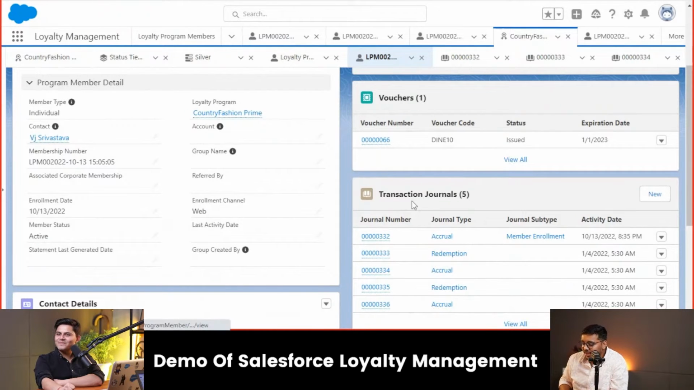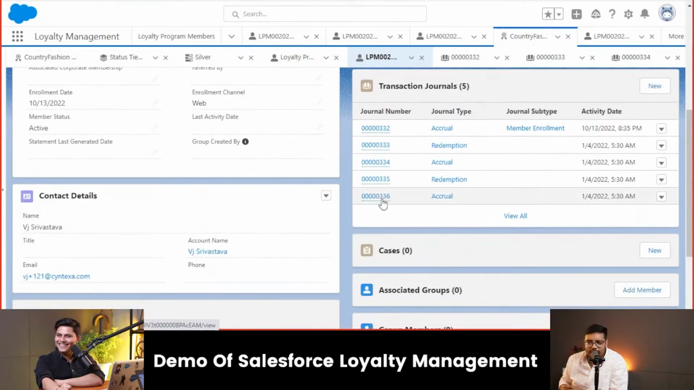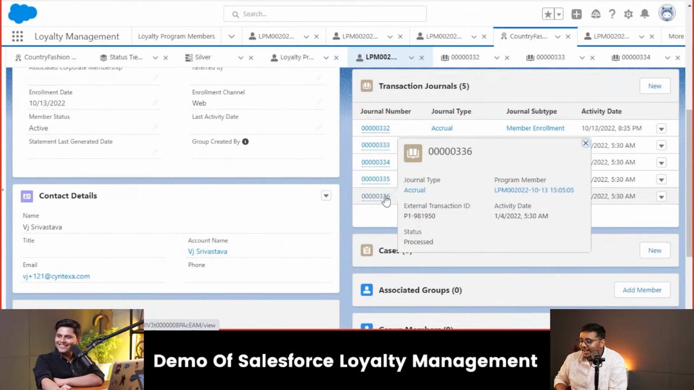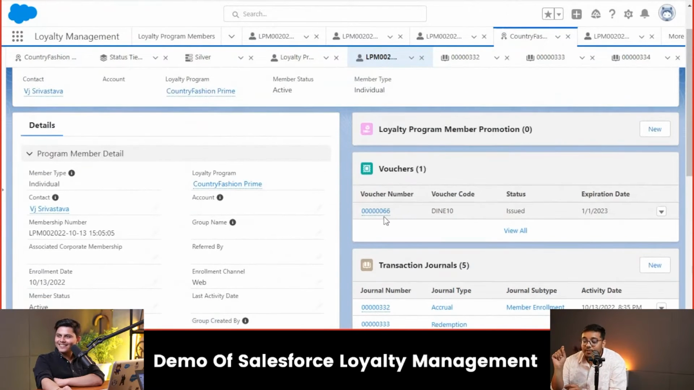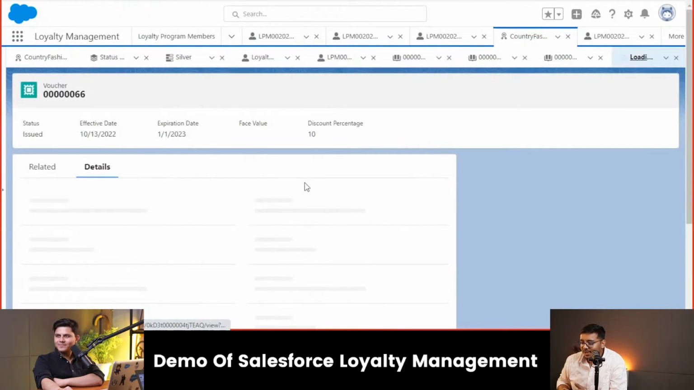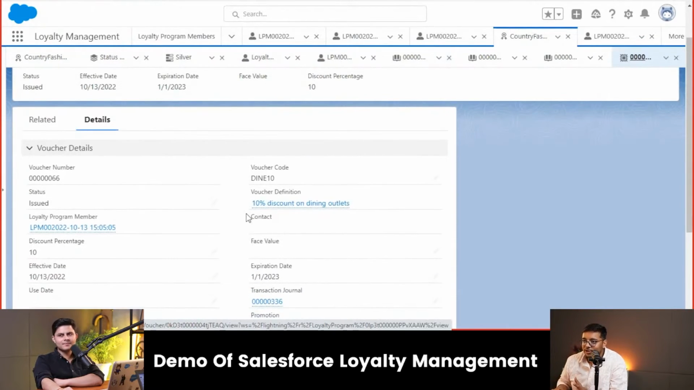So this time, as you can see, there are accruals and redemption, just like earlier. And apart from that, we got a voucher as well, because this time we made a purchase of more than $500. Now this voucher is basically for a dine-in at a restaurant. This is a partner network that I was talking about in the B2B section. We can collaborate with partners and provide their benefits, which is going to increase their sales as well, because for a 10% discount, people would be going there.